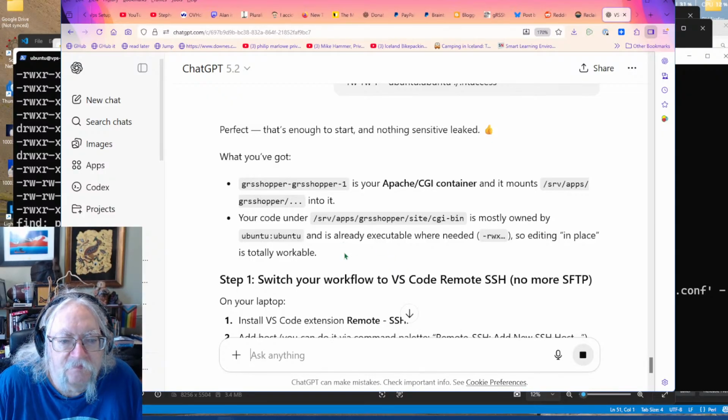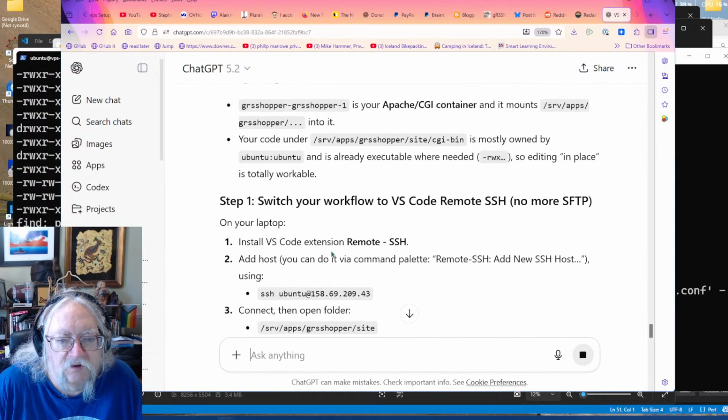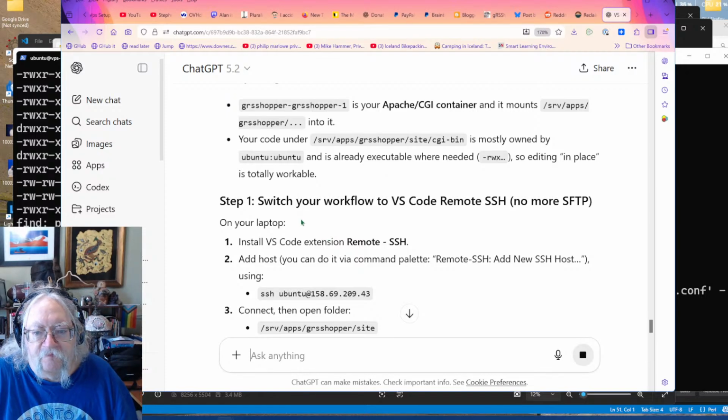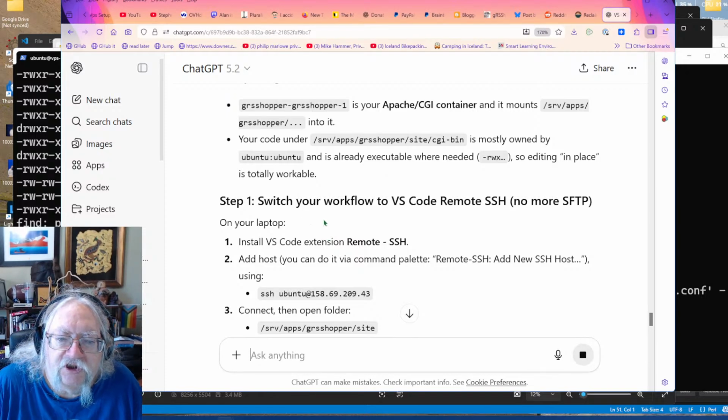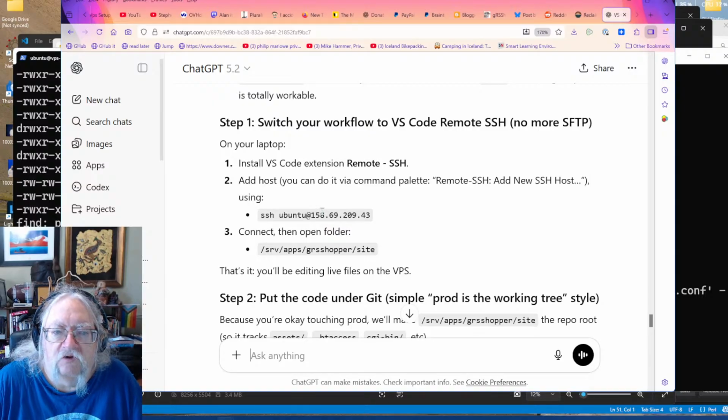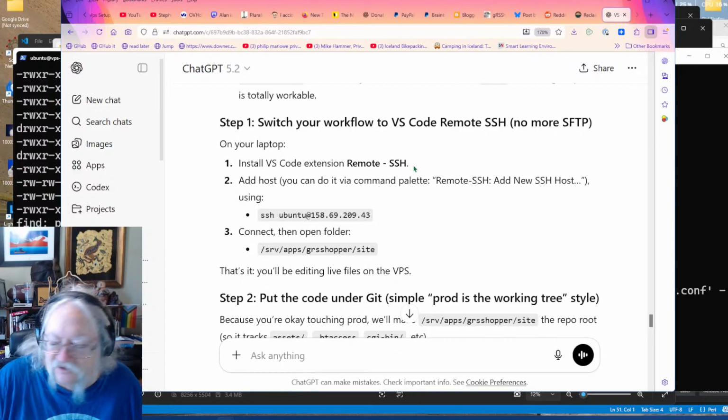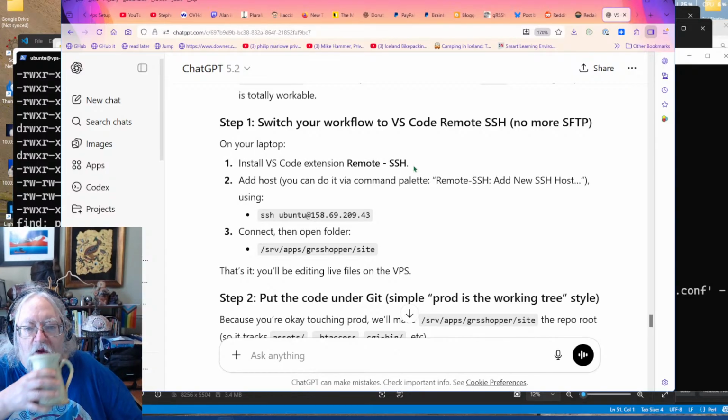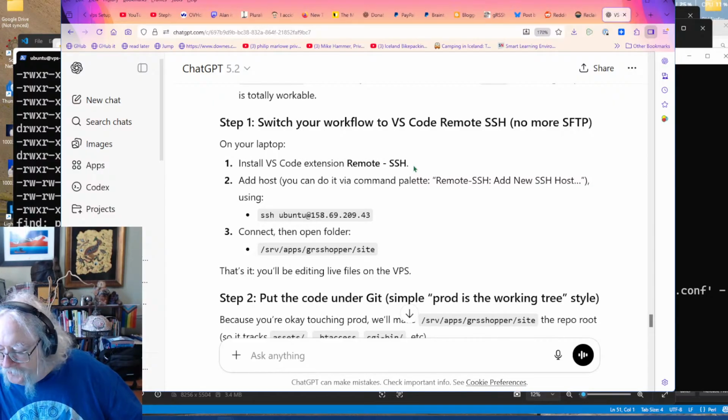Yep. It's mostly owned by Ubuntu, and it's already executed where needed. So editing in place is totally workable. Okay, step 1. Switch your workflow to VS Code Remote SSH. There's an extension, okay, on your laptop, okay, or whatever. I guess it assumes I'm on a laptop.